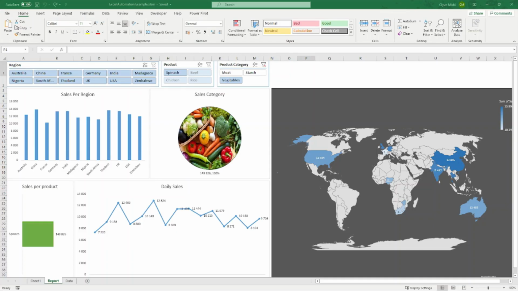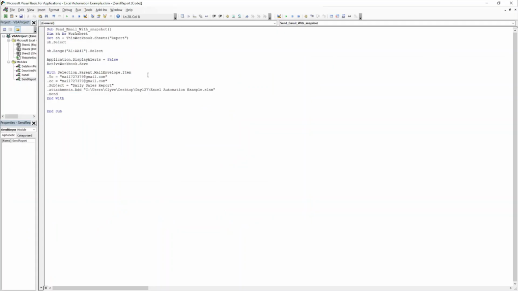So just a reminder, this is the report that we have prepared. Now I'll open the code, Alt F11, and open my code. So this is the code that I'm using to distribute the report. So let's look at the code and see what makes it up.